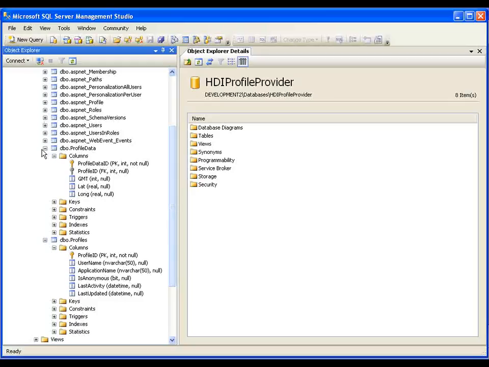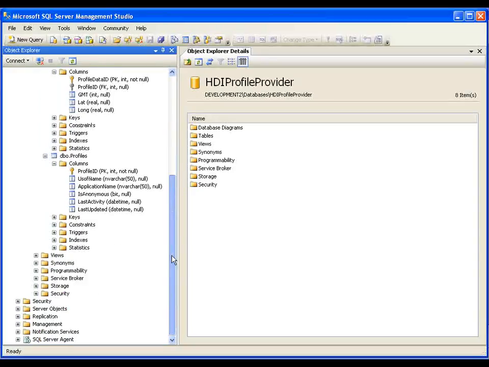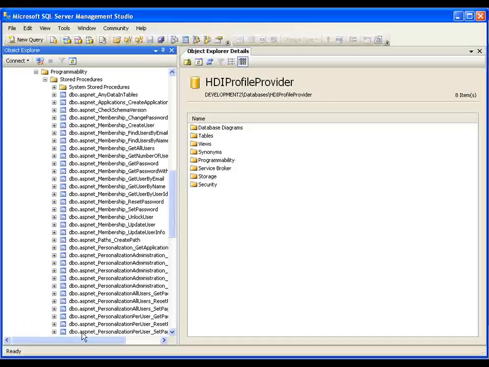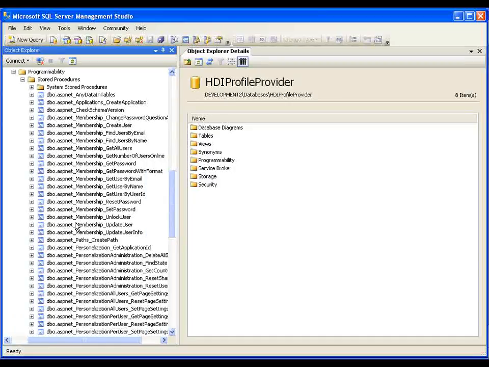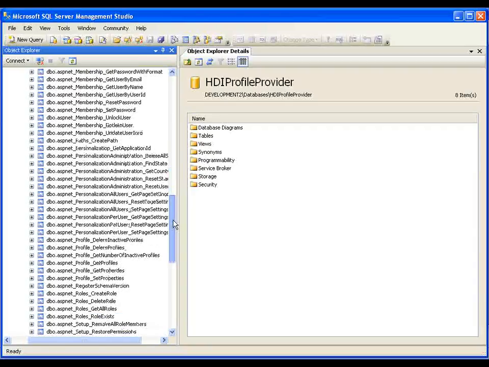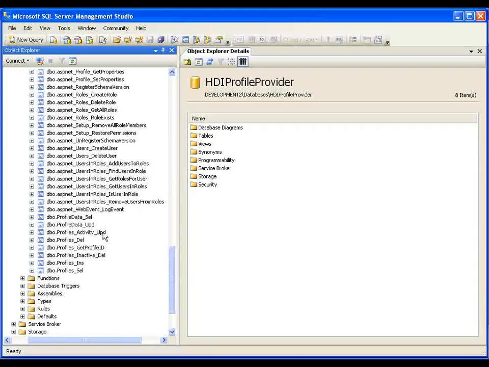Okay, let's flip back over here to SQL Server. Here are the two tables, the profile data and the profiles that we saw a little bit ago. Let's go down in here to the stored procedures. Many of these procedures that have the ASP.NET_ prefix are with the membership provider. Let's go down here. Here are the various stored procedures that we're using for our custom profile provider.